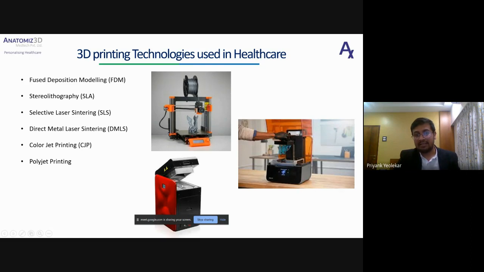As you can see, the construction of the printer is very rigid, and it has a lot of metallic walls around it. The DMLS printer looks very similar to the SLS printer. So by just looks of it, you won't be able to distinguish whether it is an SLS printer or a DMLS printer. But these are the three printers I'm showing right now.